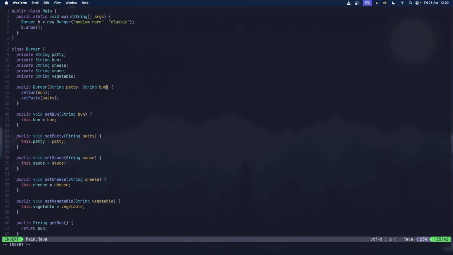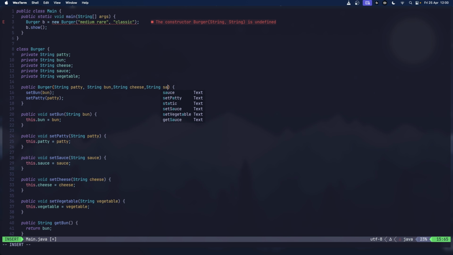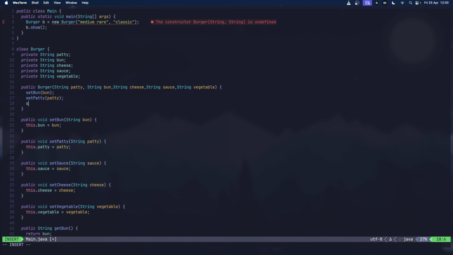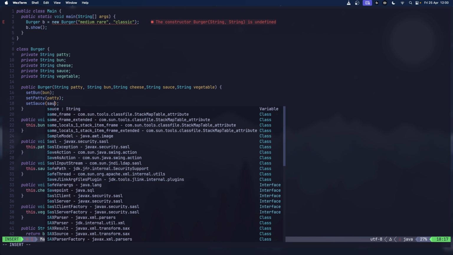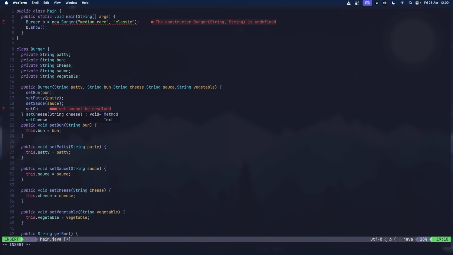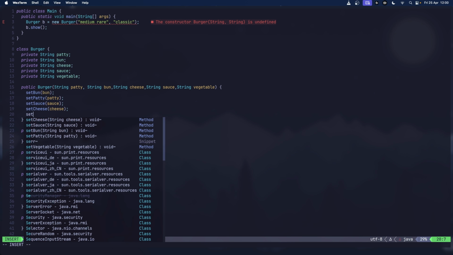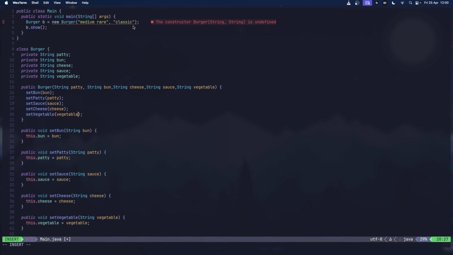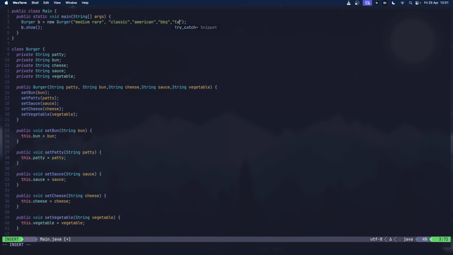So let's go. String cheese, String sauce, and String vegetable. And obviously we need to set it. So set sauce, set cheese, and set vegetable. And of course we need to now add these fields to our burger. So for example, with cheese we can go with American. With sauce, for example, barbecue, so BBQ, and vegetable, maybe tomato.